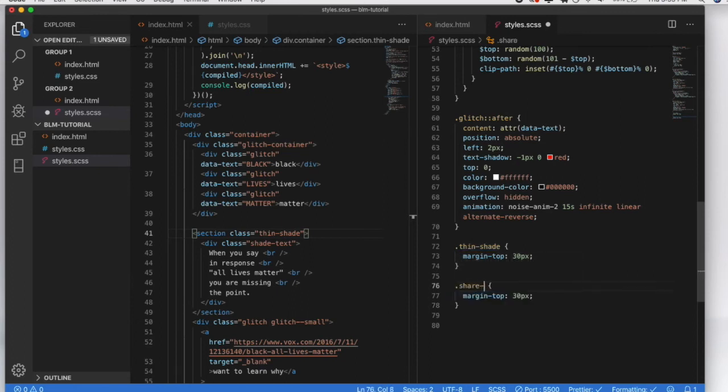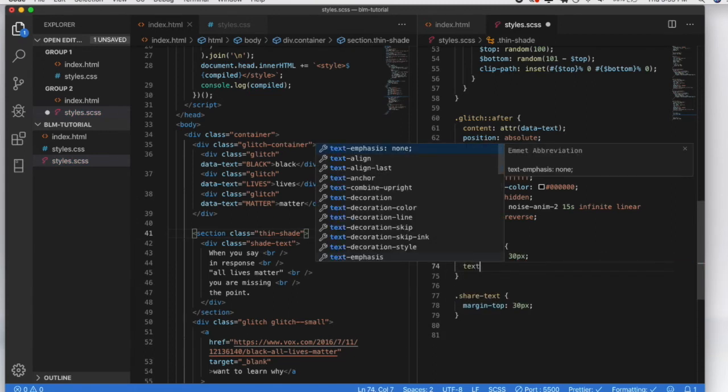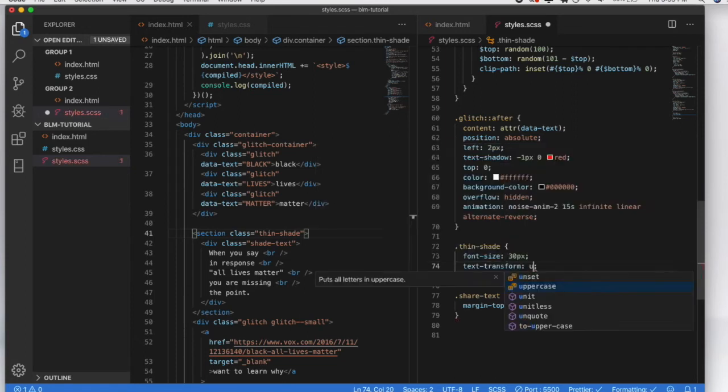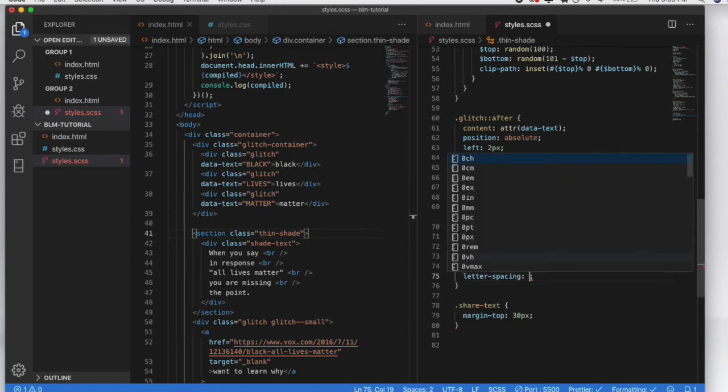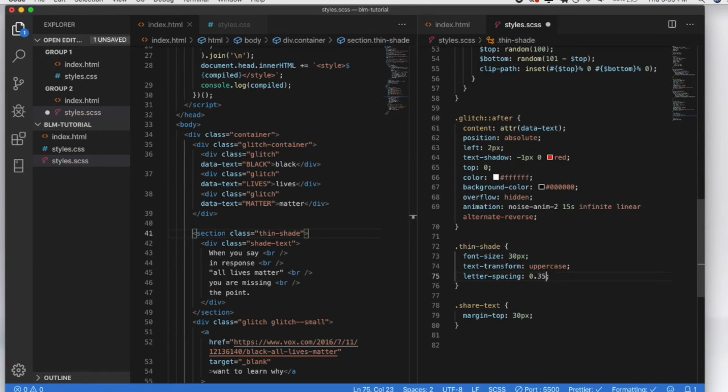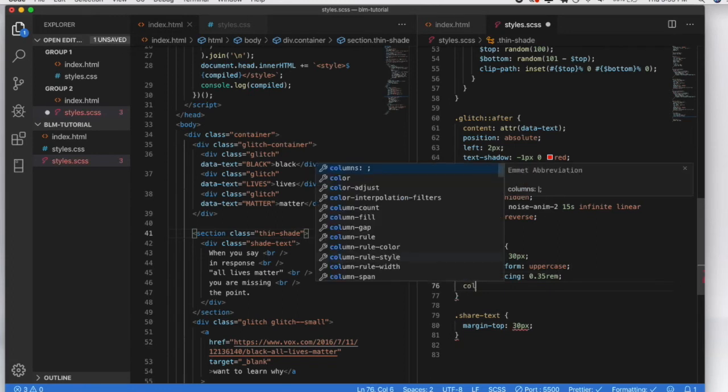Okay. And now thin shade. A bunch of stuff going on. We want to give it a font size of 30 pixels. Text transform once again to uppercase. I want to increase the letter spacing, just so there's room for the background shadow, what have you. So I'm going to do 0.35 REM. Color will once again be white.